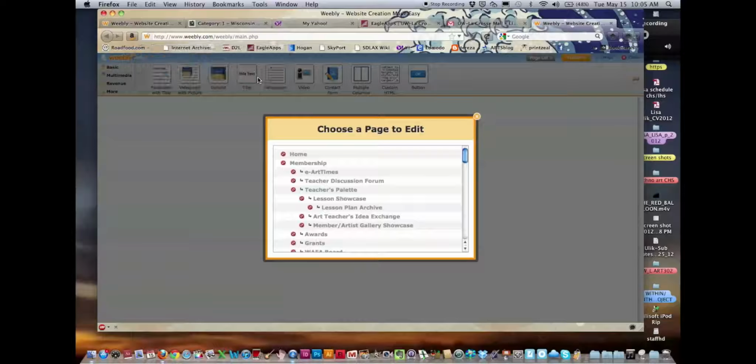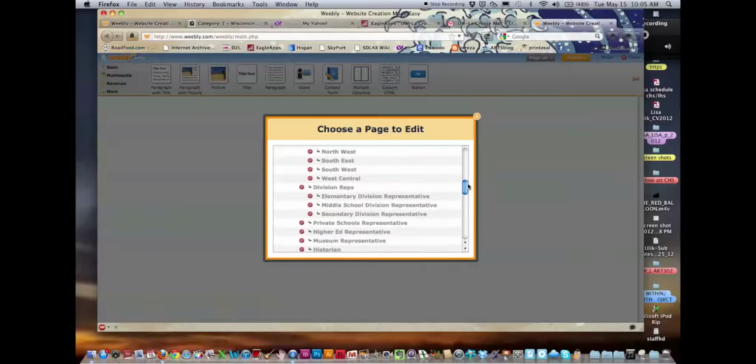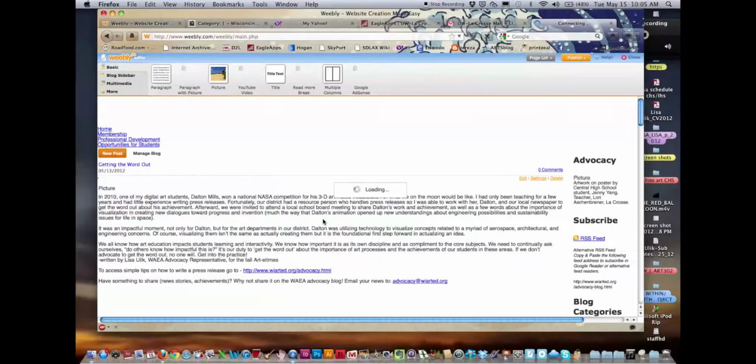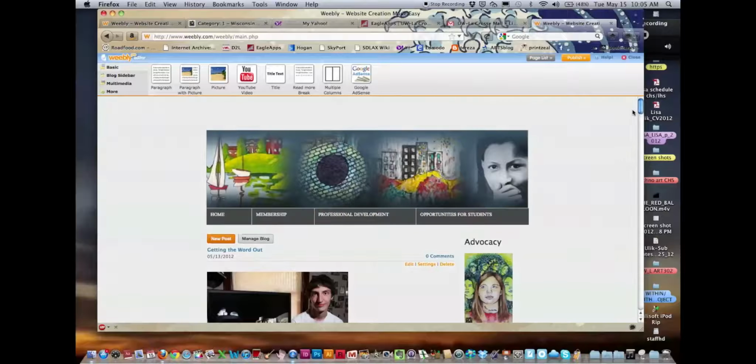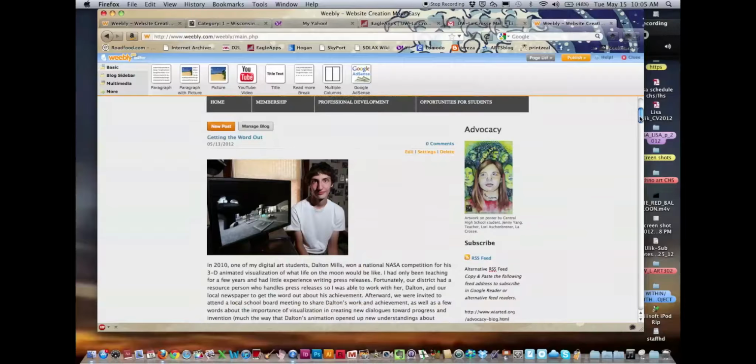Okay, so now that I've created an account on Weebly, and if you already have an account on Weebly, just use your Weebly account, you can see there are no-symbols along everything that I'm not able to edit. So I'm just going to scroll down to the advocacy, and it's actually highlighted in blue, which makes it really easy. I'm going to click on that, and now I'm seeing my blog from the back end, okay?